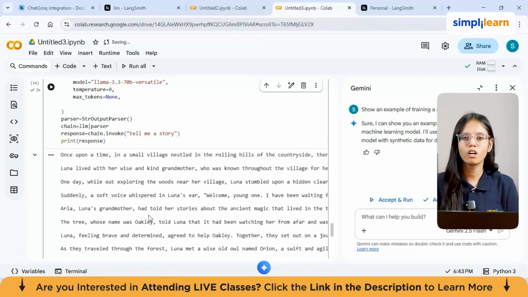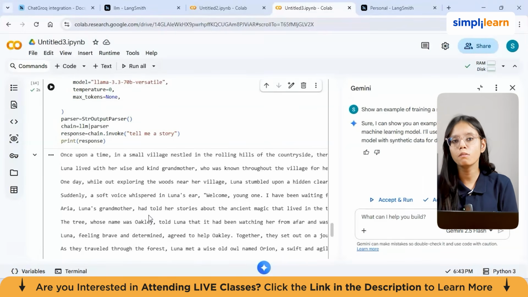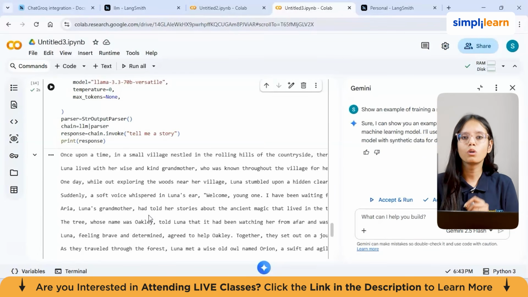LangSmith will be helpful for us to check how many times our output failed, how many times it got run, how many tokens it generated. That is why we need LangSmith. So now we will go to the LangSmith official website.